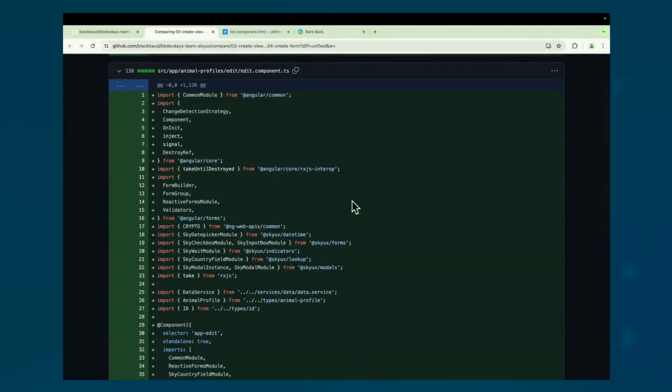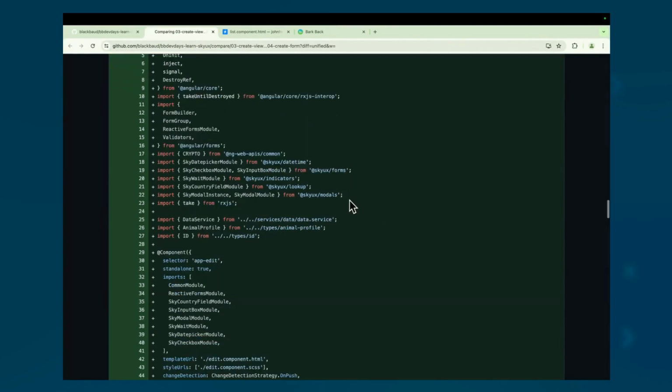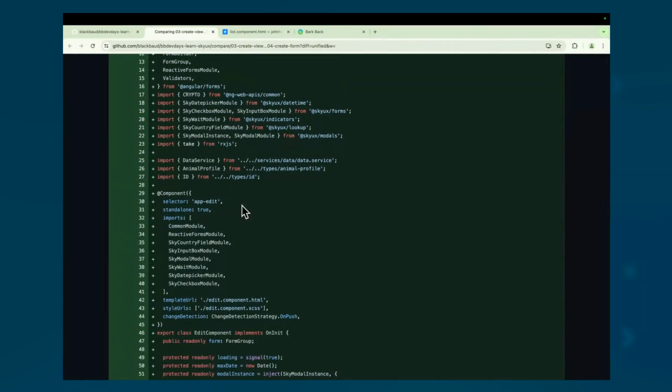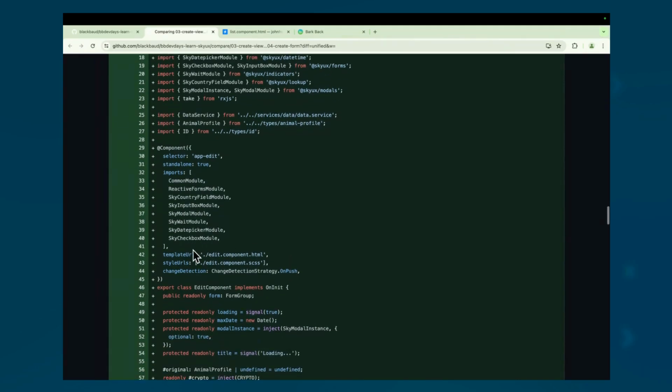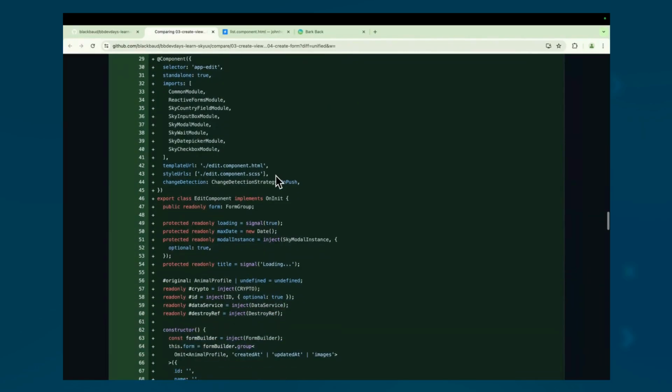The actual TypeScript for the component. The TypeScript is what references the HTML file, the CSS file, and kind of pulls it all together. So this is where Angular starts when it's compiling things. It will import modules that are referenced in this component. So when we use other SkyUX components, we're going to need to import those into this edit component, right?